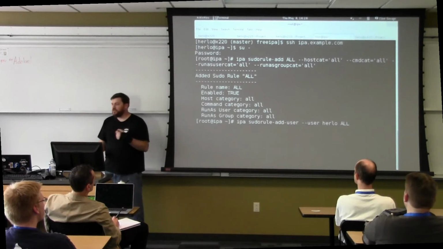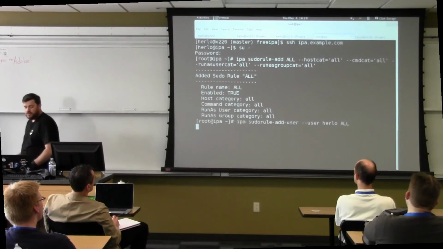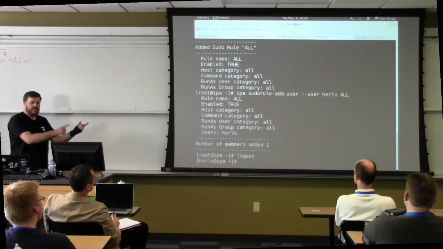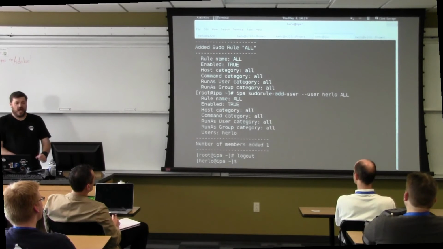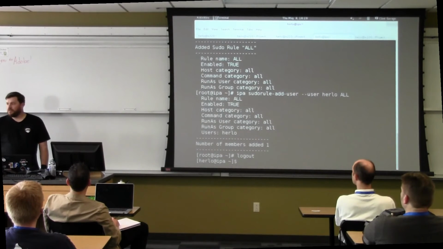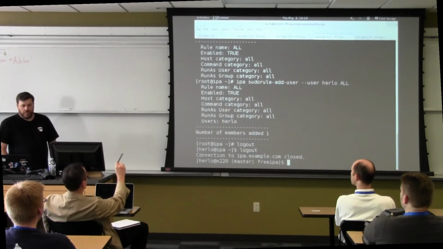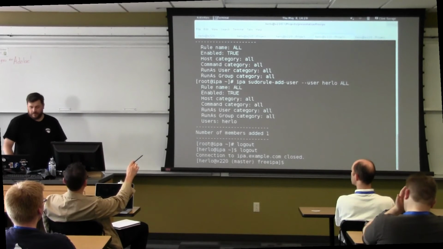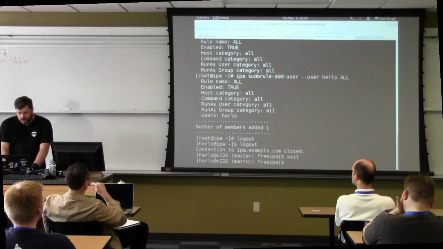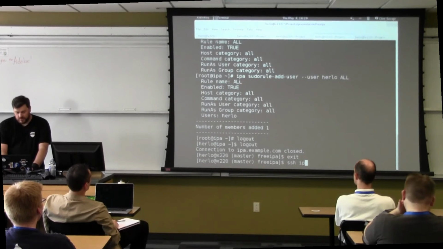So the Herlo user now can do this sudo rule as soon as I hit enter. And that sudo rule now exists on the server. I'm going to lie to you and tell you that it does exist, but it really didn't, only because I'm doing a demo, right? So the demos will show you that you can do this, but I'm assuming there's also sudo rule add group. Let me show you. So let me go back into that box.